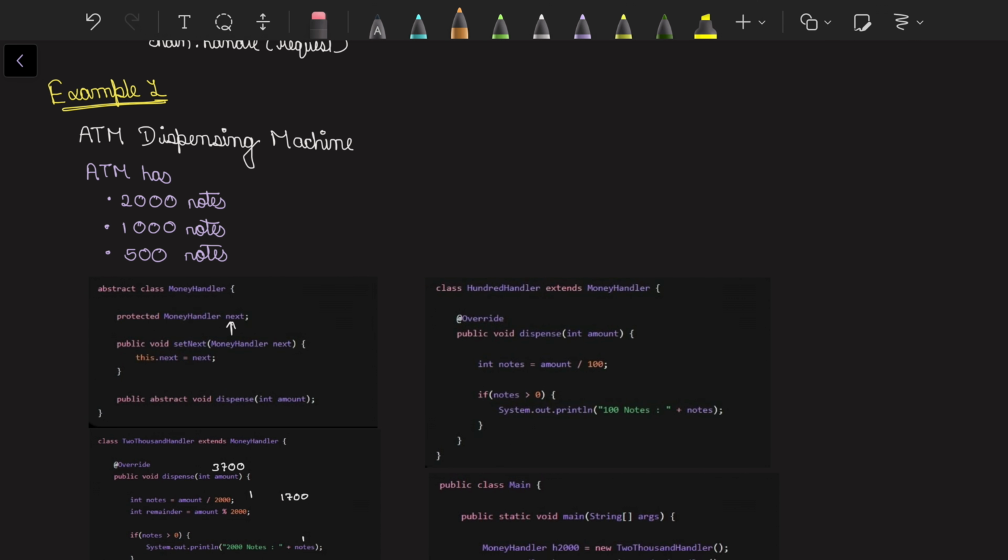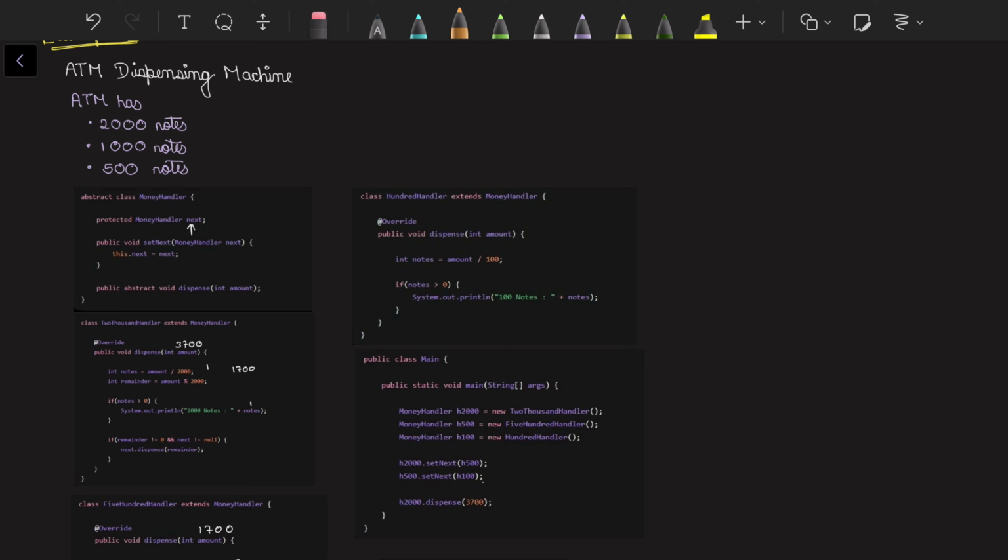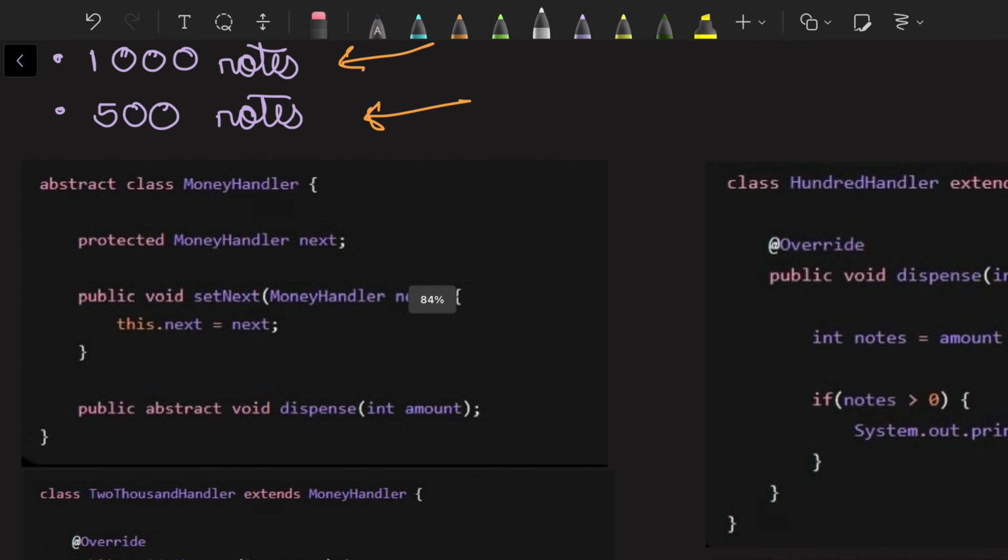So the code example that I have picked is an ATM dispensing machine. This ATM has 2000 notes, 1000 notes and 500 rupee notes. What will happen? We'll pass the amount 3700, and we want it to be converted to some notes of 2000, some notes of 1000, and some notes of 500. So let's see how we can solve this problem using this chain of responsibility. So let's start from here.